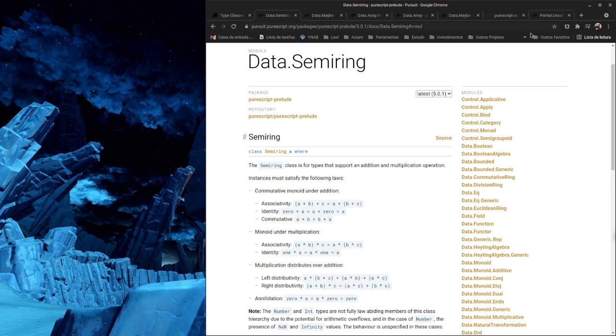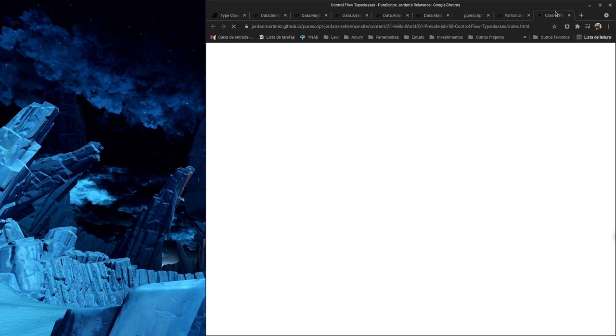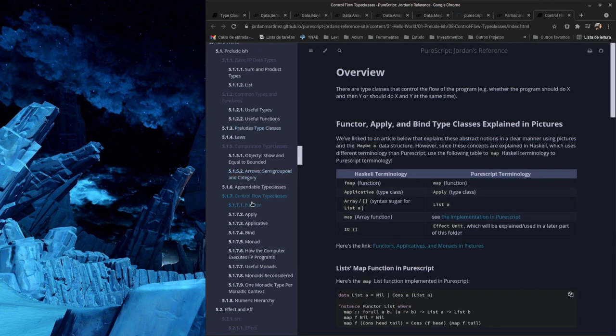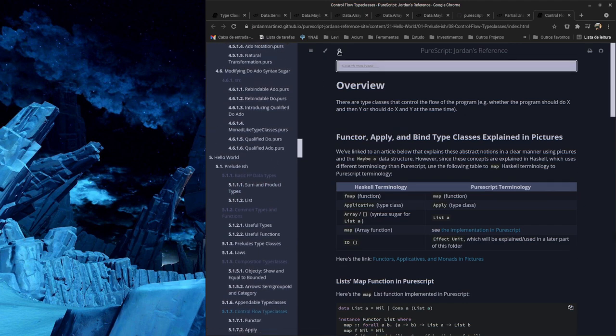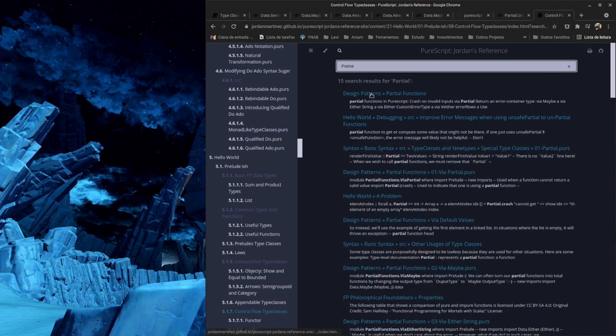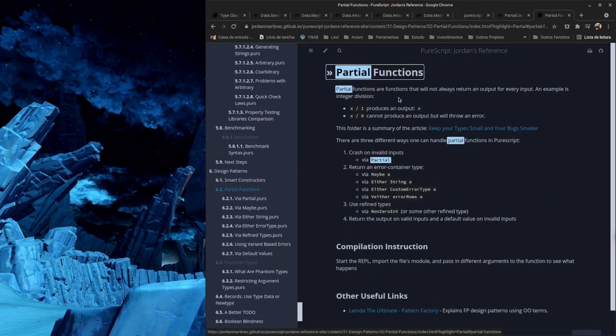Let's see in the reference about partial functions. Maybe there should be something. Let's search here for partial function. A partial function is one which does not return a result for every input, next input X.